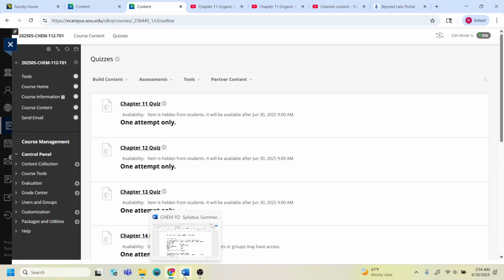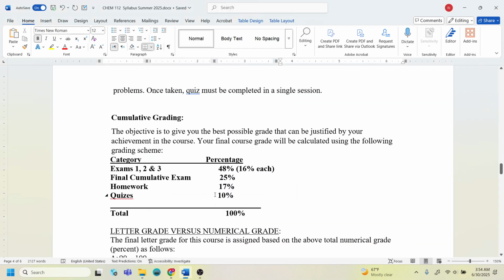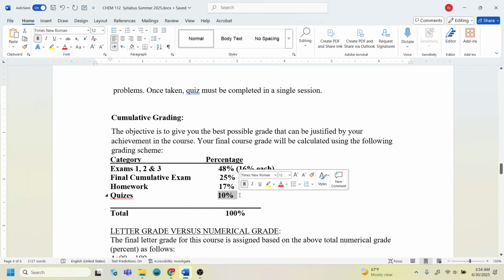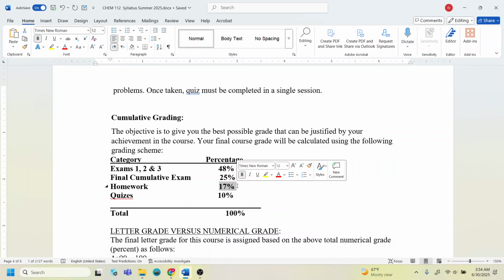So this is regarding the quizzes. Quizzes constitute 10% of your grade. Homework is 17% of your grade. And guys, homework is graded based on completion. So you have to complete your homework. Please do not miss any of these homeworks. As it is 17%, it is actually more than an exam. So if you complete your homework, you're going to get the full 17%.